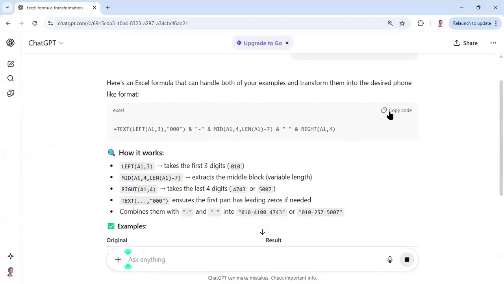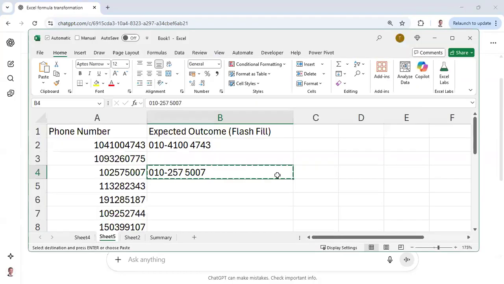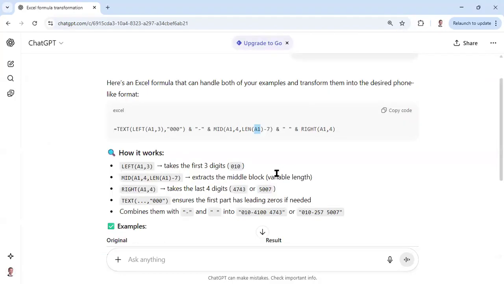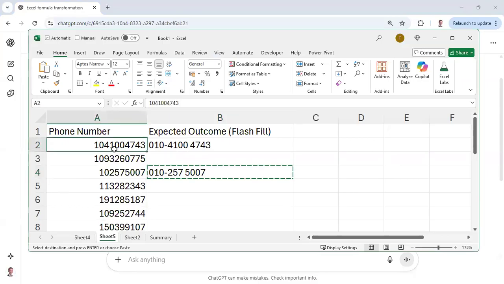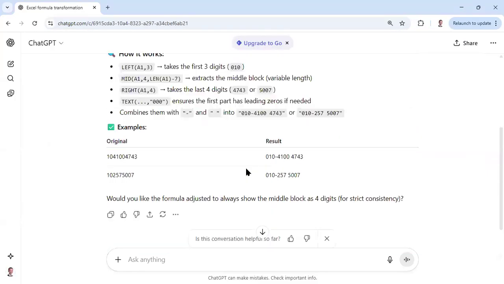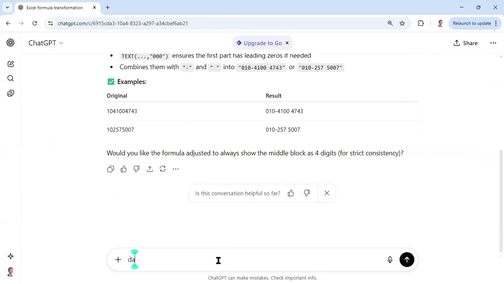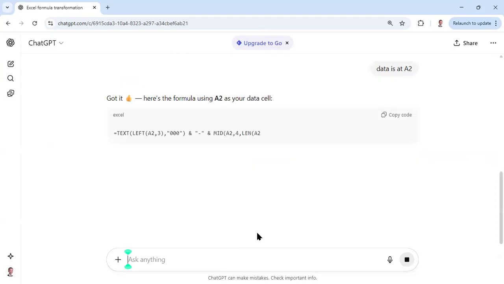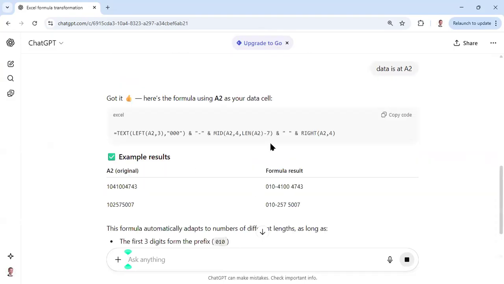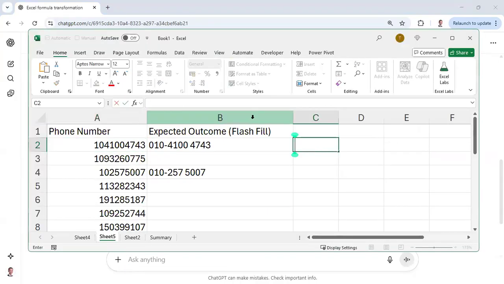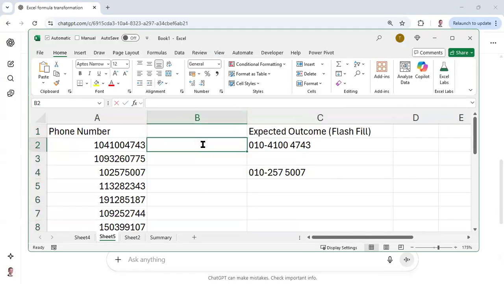Okay, it has the formula. You can see all the formulas start with A1. If I copy the formula, I need to change it manually. So rather than that, I want to say my data is at A2. Just go towards the end: data is at A2. And you can see the formula will automatically adjust for you. Yep, that's right. Copy. Go back to my Excel. Maybe I just push this away, use the formula, enter.